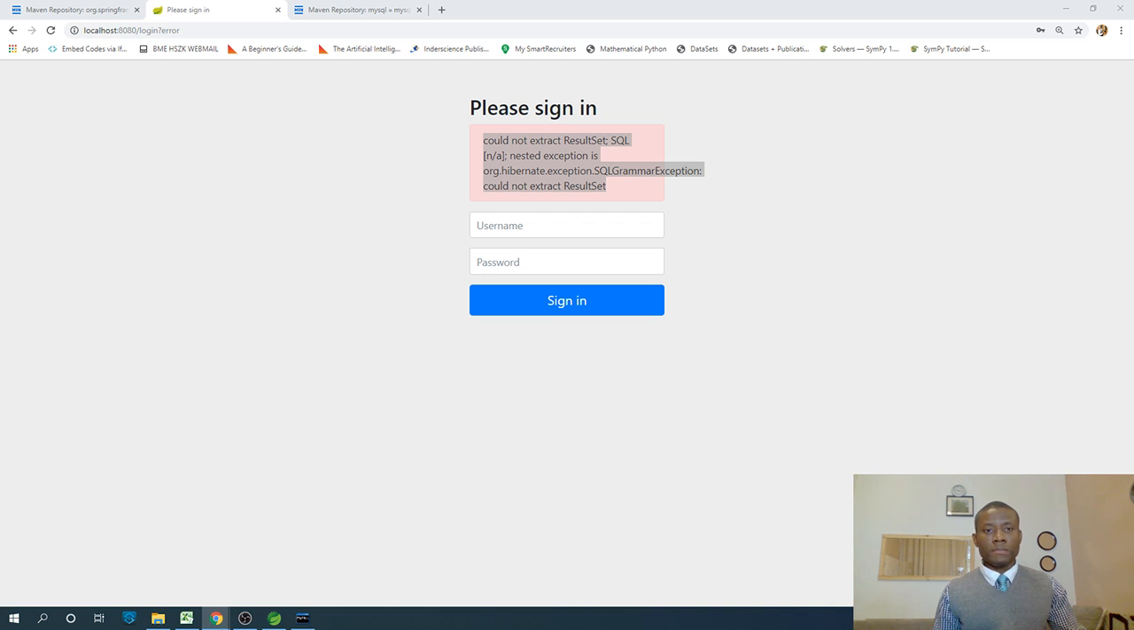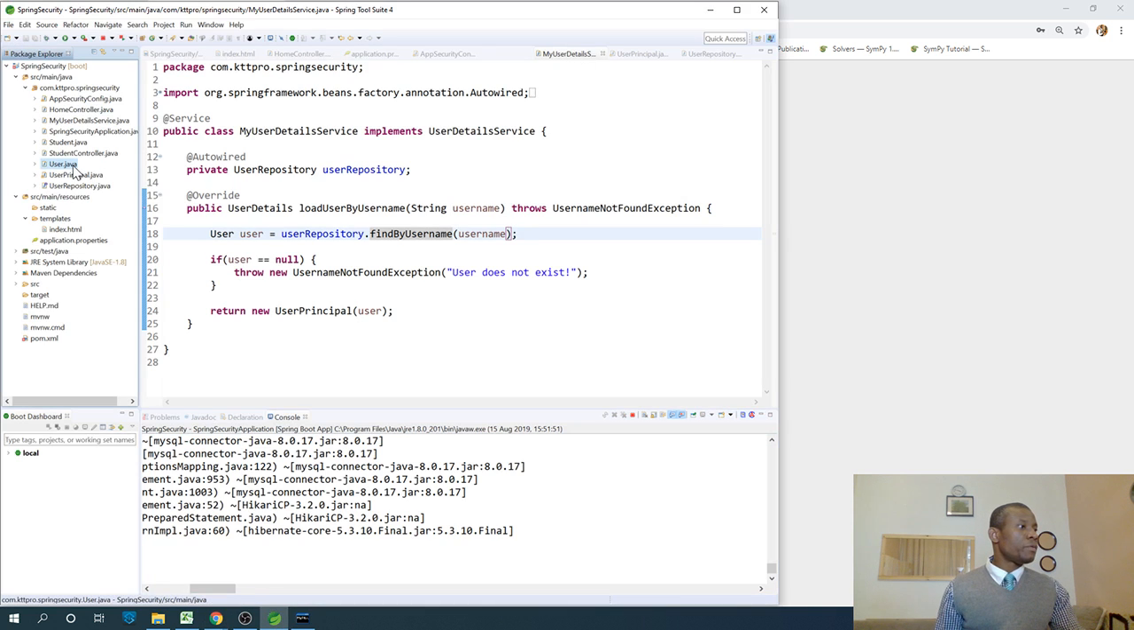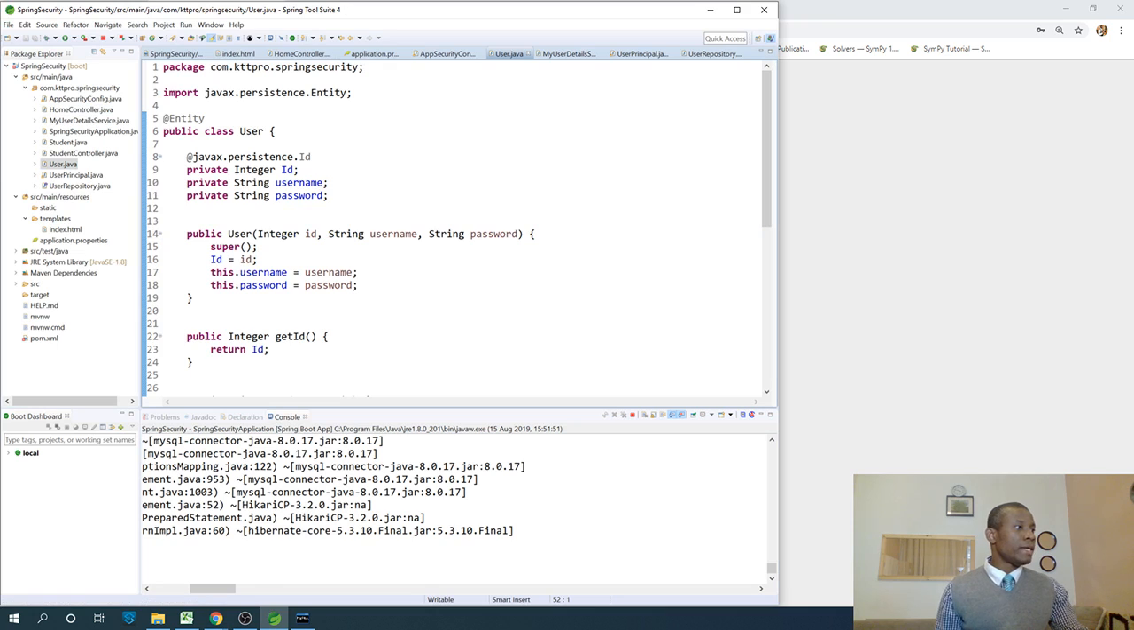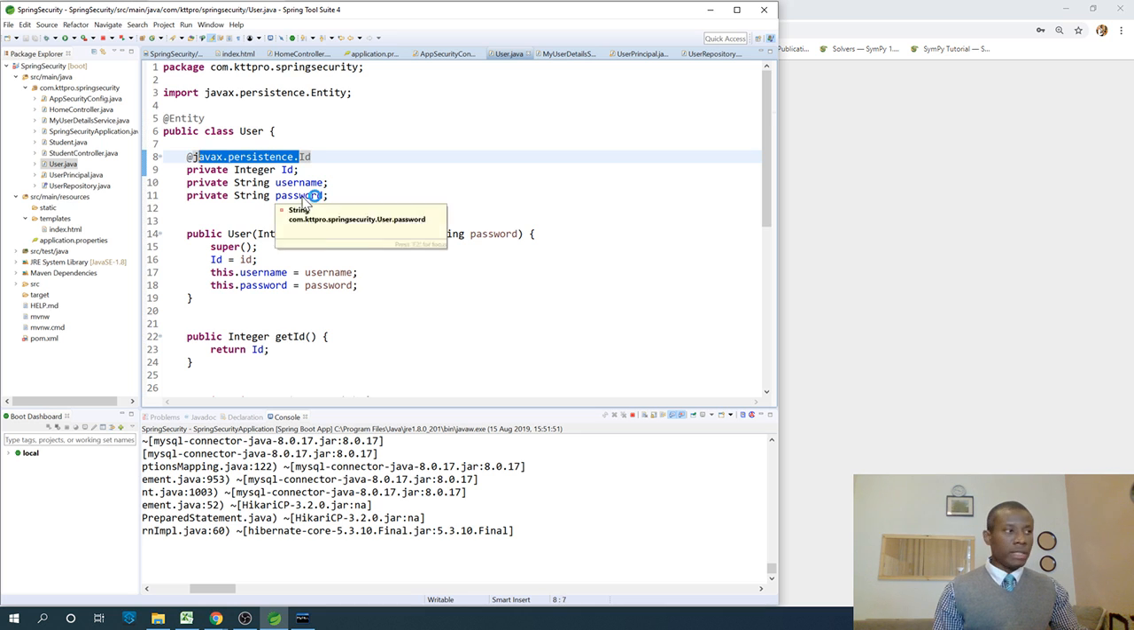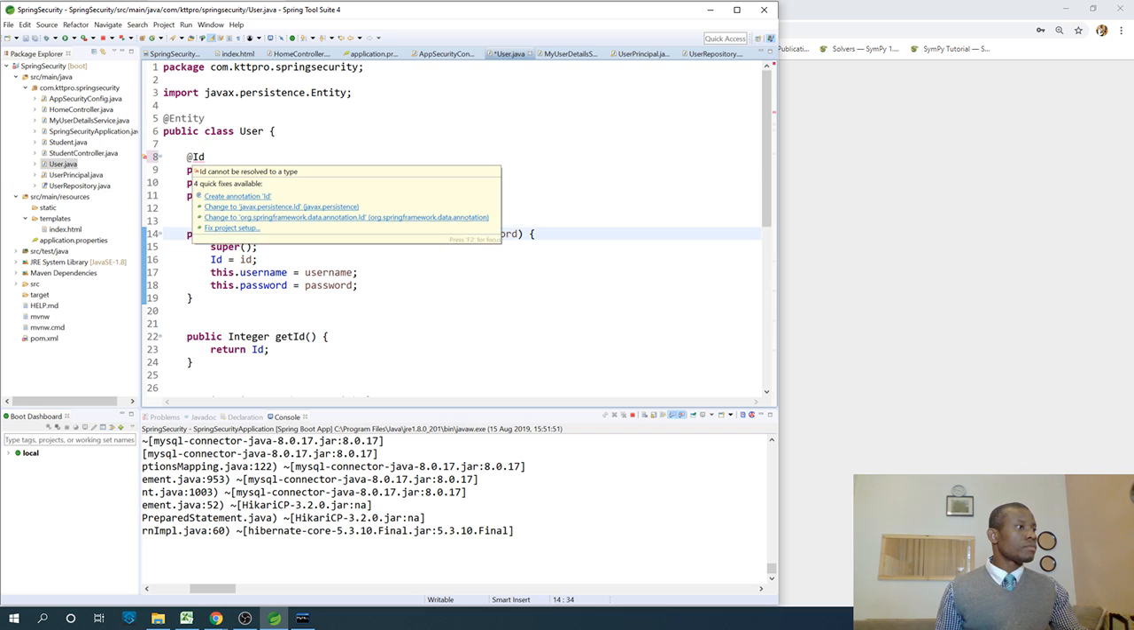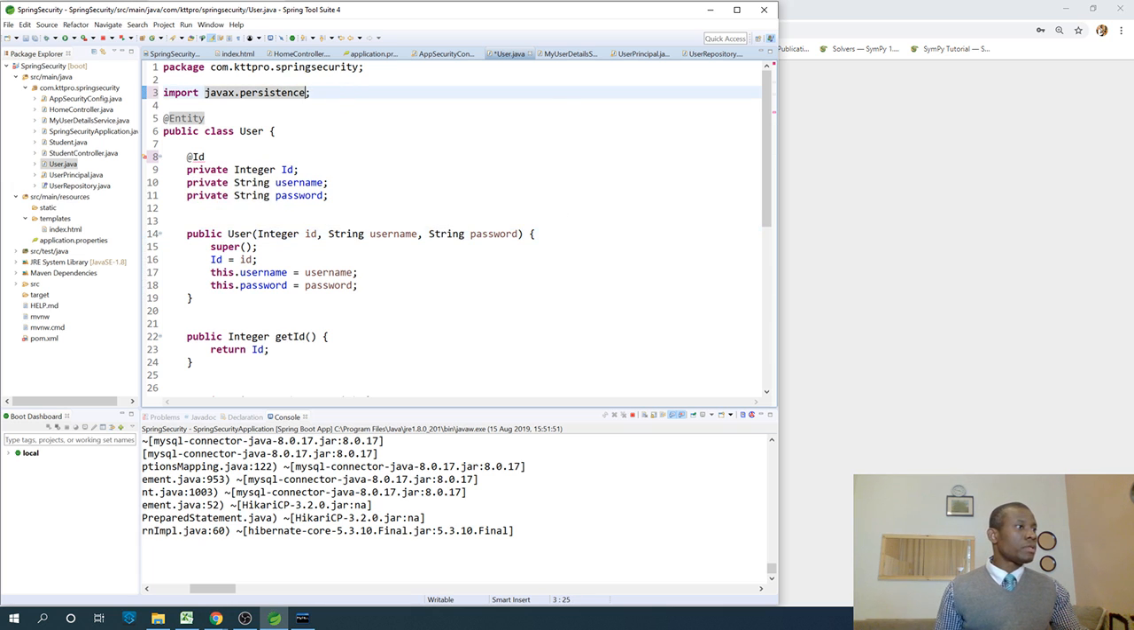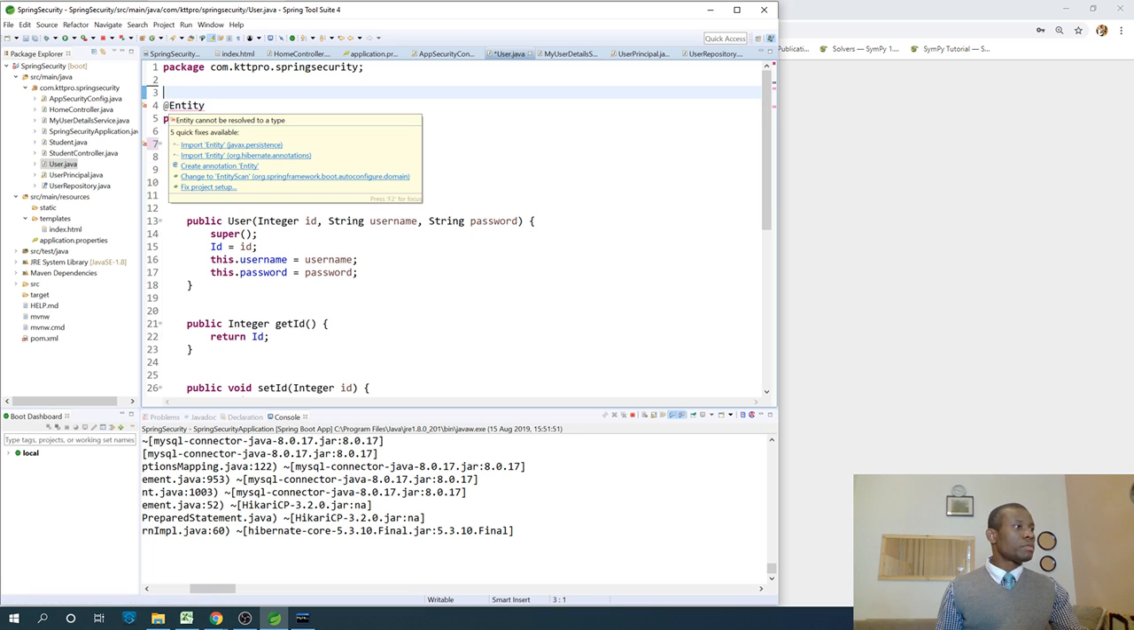Okay, so could not extract result set. Okay, so let's go back to this point. We are thinking that the problem is coming from here. Oh, so we have this. So it's actually going to be ID. So let's remove this as well. Java persistence. So let me see. Maybe the problem is coming from here.